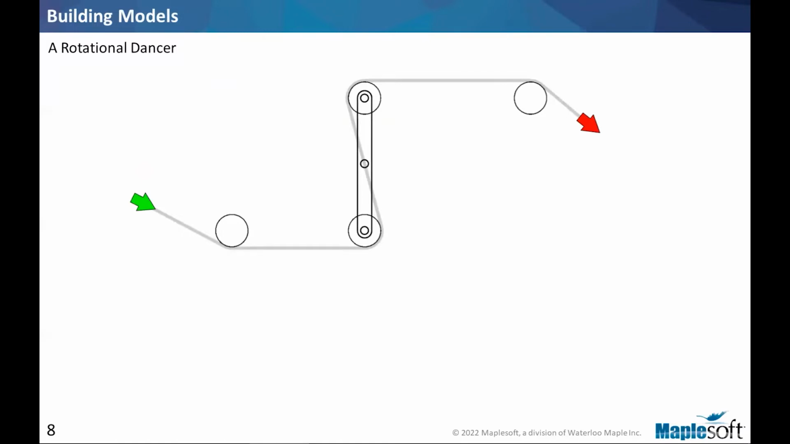Now that we have the web figured out, let's see how we would go about building a model in MapleSim using the web handling library. We will look at the tool a little bit later, but for now, as an introduction, I thought it would be instructive to build a model together. So let's say this is the system that we want to analyze. It's a rotational dancer. We are only focusing on a portion of the web line. We have the upstream boundary conditions, the tension and the velocity, and the downstream boundary conditions.